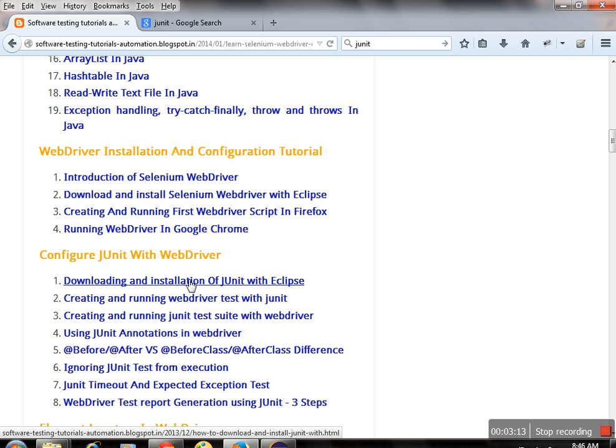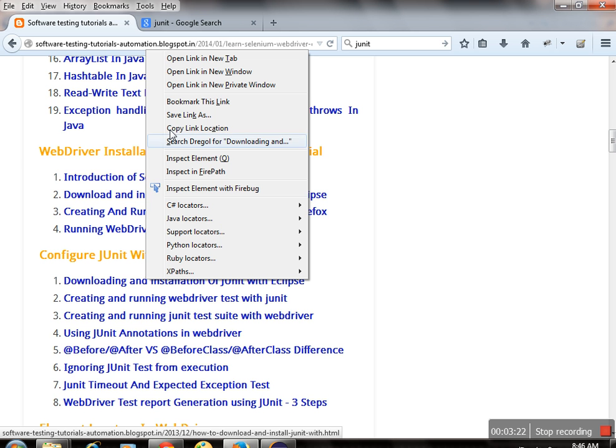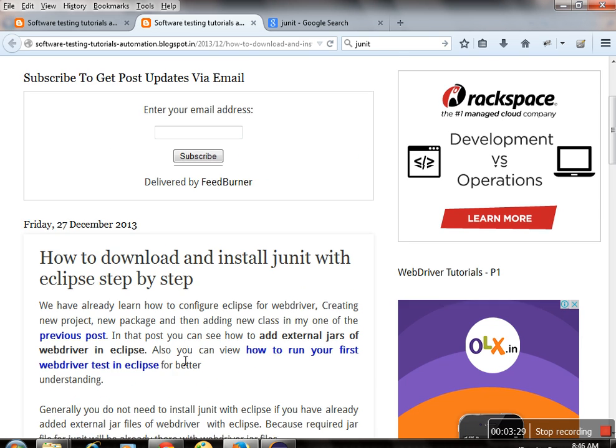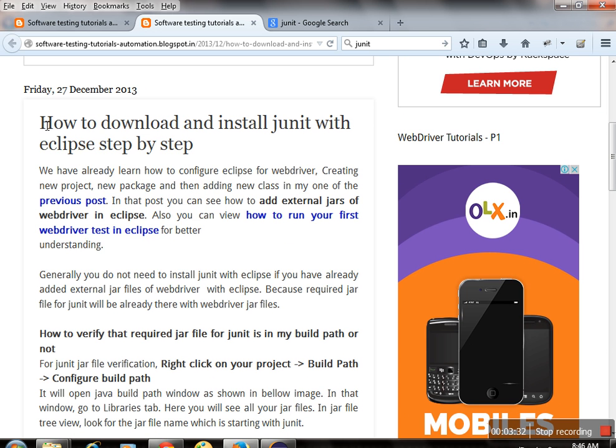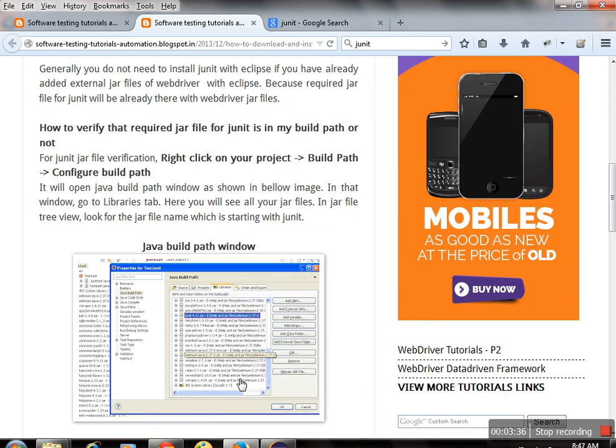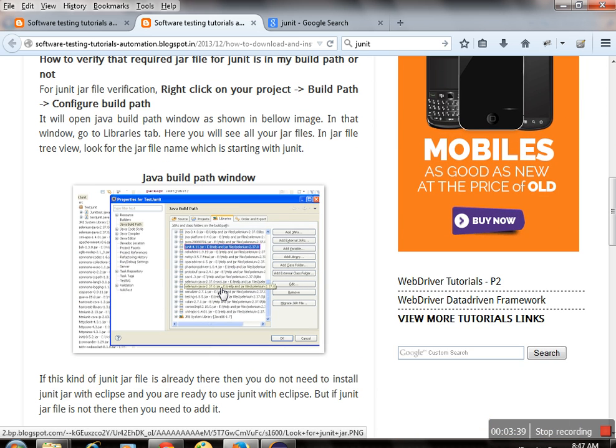Right now we are going to check if JUnit is already installed with your Eclipse or not, and if it is not installed, from where we need to download it and how to install it. Just go to this link to download and install JUnit with Eclipse. I have written a detailed description there. But before that, if JUnit is already installed or configured with your Eclipse with the WebDriver jar files, then you do not need to do anything.